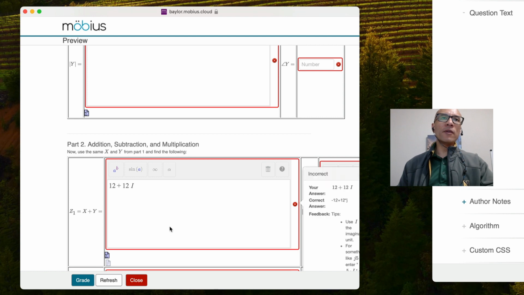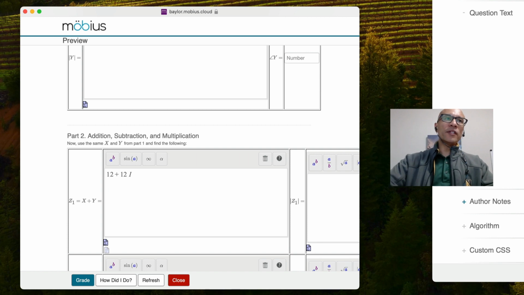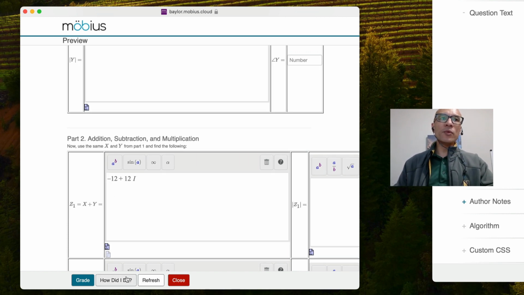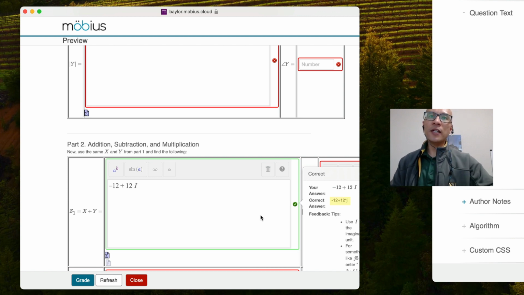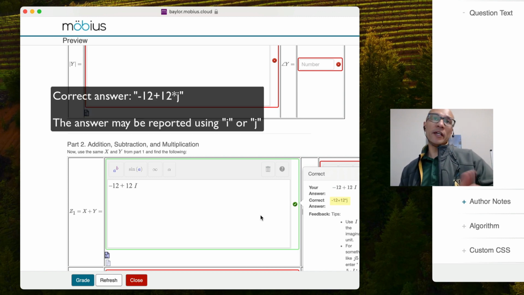Oh, and it says I got it wrong because I forgot the minus sign. So just a thing to point out here is once I get it right, and we'll hover over the answer for a moment here, it says negative 12 plus 12i, and the correct answer shows as negative 12 plus 12j. So be flexible about how you interpret the answer.